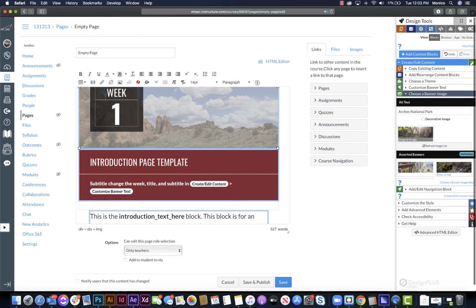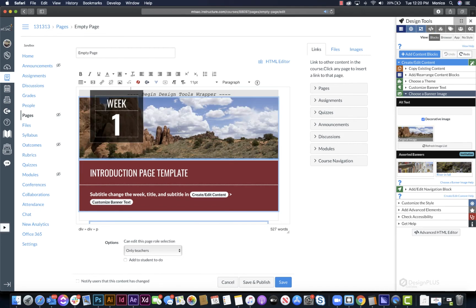One other big thing that you want to be aware of is your alt text. Make sure you have alt text for your banner image unless you feel it's unnecessary. And if you feel it's unnecessary, just click on this decorative image block and it won't actually get picked up by the screen reader.